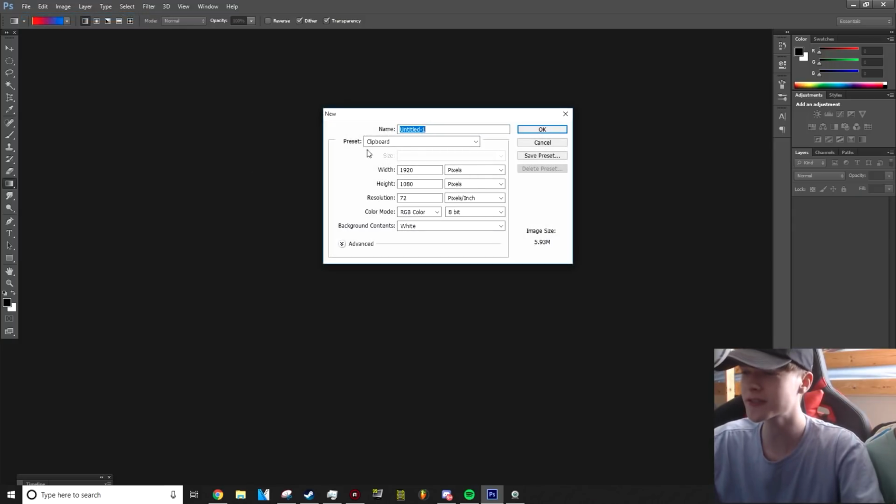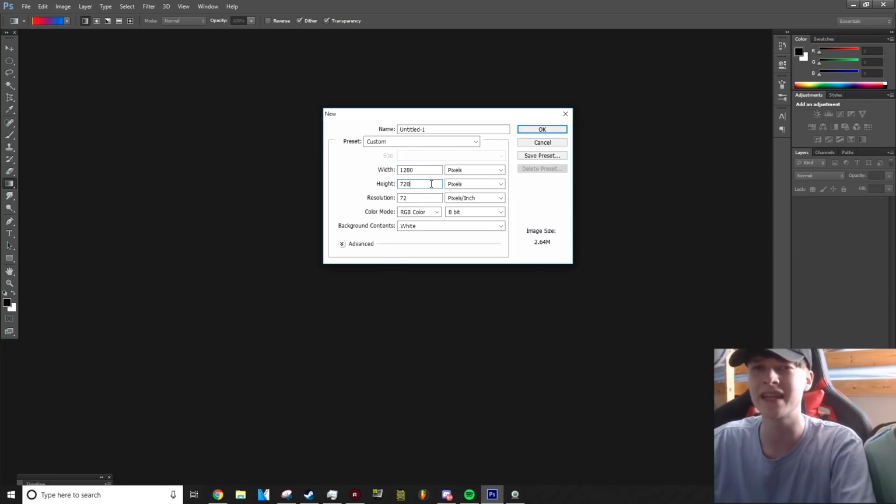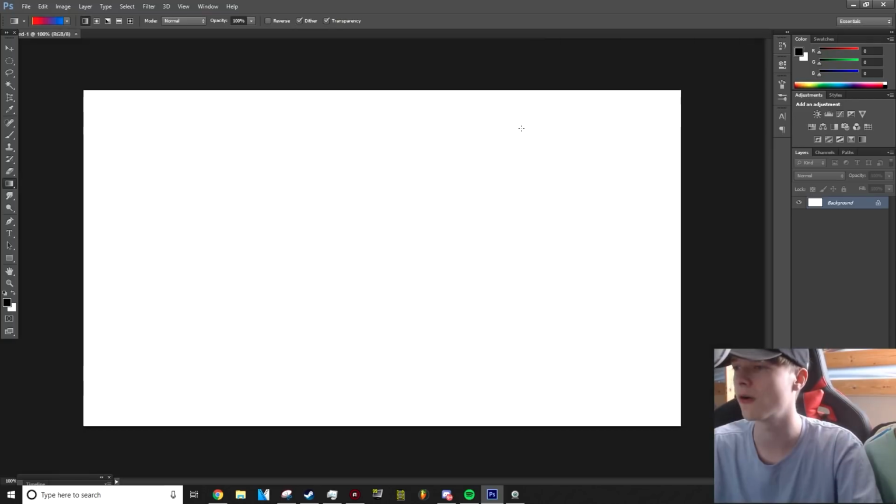Right, so we're going to start a new project. The size doesn't really matter. Generally 1920 by 1080 is the best. 1600 by 900 works as well, but just for simplicity reasons, I'm going to be doing 1280 by 720. I don't know what the rest of this means, so I just leave it on the default and we get a blank canvas.